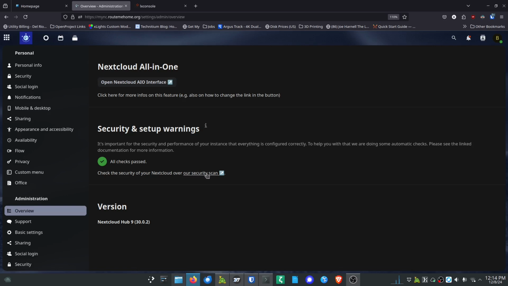So right here it says all checks passed. That's great. And the version is Hub 9, version 30.0.2. So I'm now on the latest version. Now Hub 9 came out back in September, mid-September. Here we are in mid-December. So that's 3 months later that they just now got us to the point that we can actually run Hub 9.